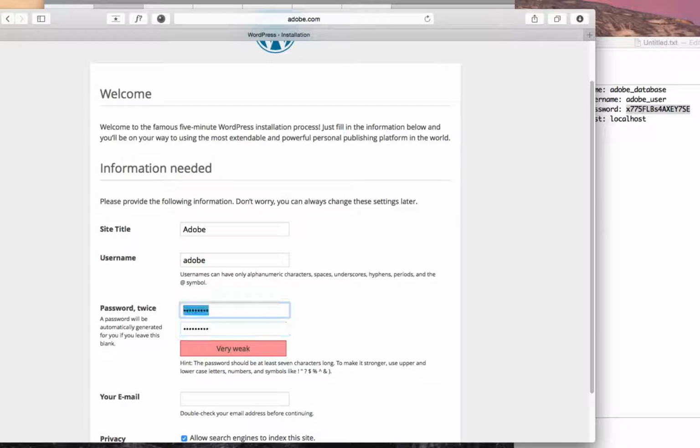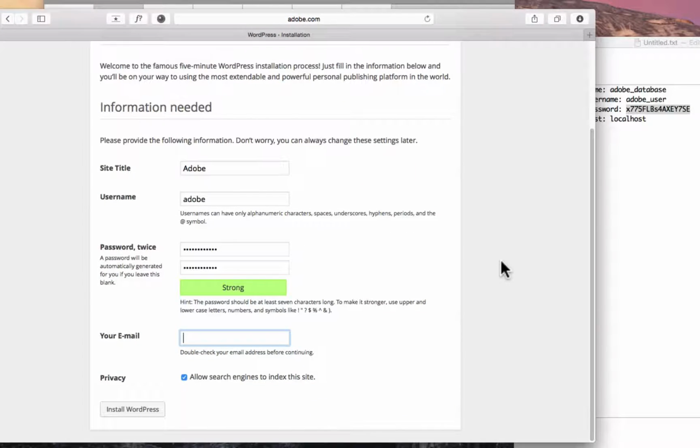Awesome, it's very weak, and now this is kind of a challenge. I think I've got to change it. Perfect, okay, and now I'm going to put in my email, and actually, this is helpful too in case you forget your password, but you shouldn't need that. And I'm going to go ahead and allow search engines to index the site, mostly just so I don't forget to turn this on later.